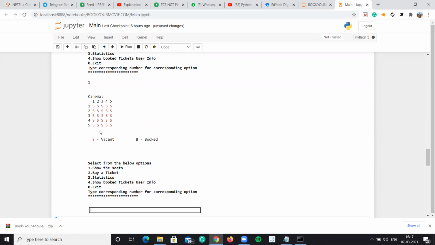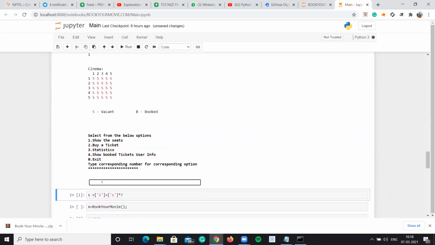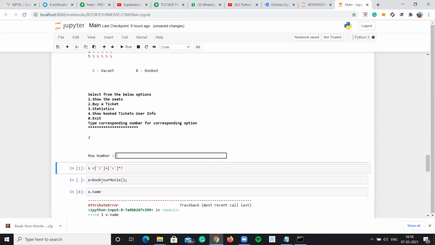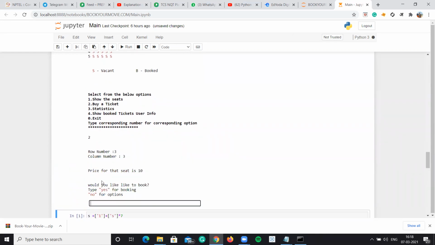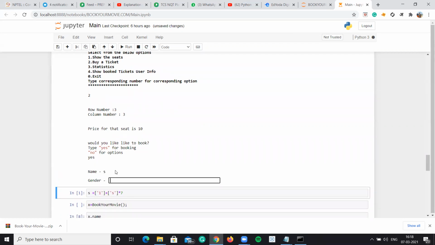If I book any ticket, the place of that seat will convert to B, just like in BookMyShow. So I want to buy a ticket now. 2. Okay. So row number 3, column number 3, price of the seat is 10, which I explained earlier. So here type yes. Again here I gave red color to that. So yes, I want to buy the ticket. Name is yes, and the gender.